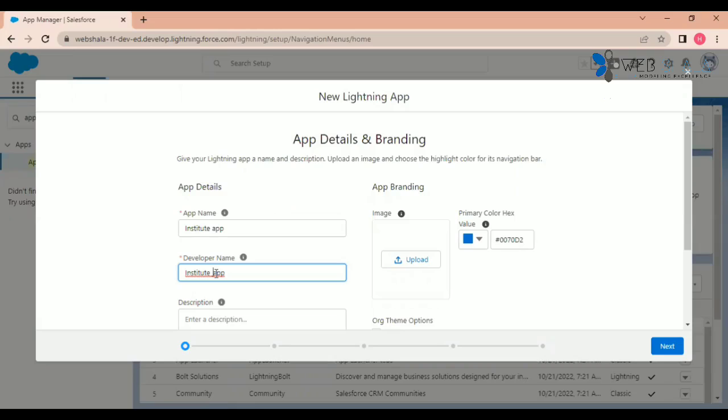Whereas the application name gets displayed on the user interface. Clear? Listen very carefully. The name in the user interface can have spaces, but the name in the coding cannot have spaces. So that is the reason it is automatically appended with what? Underscore. Great, good. So this is the difference between app name and developer name.